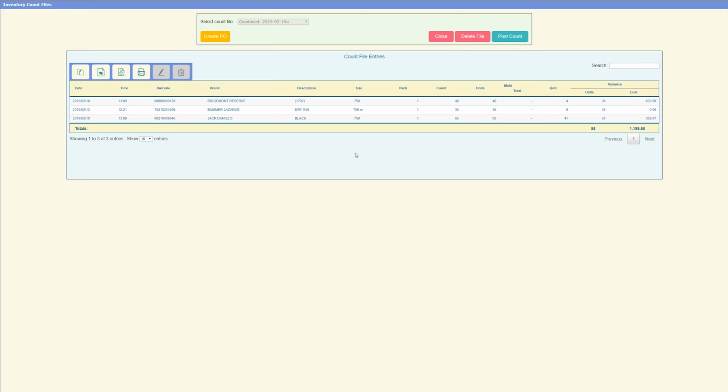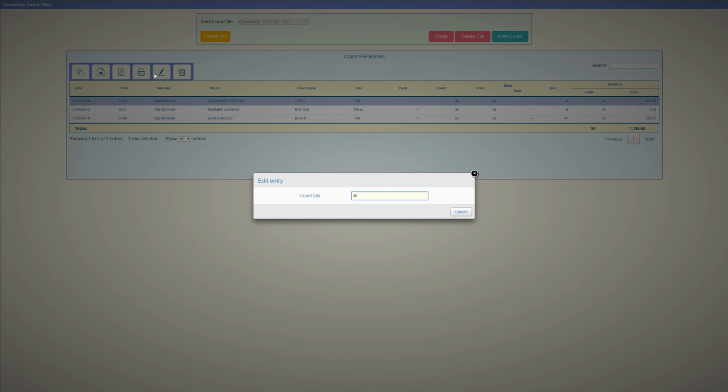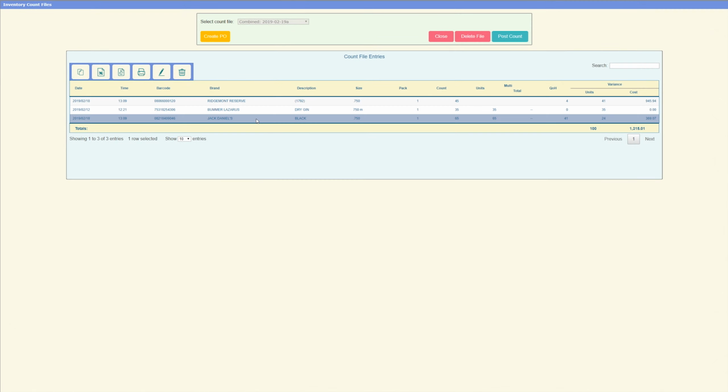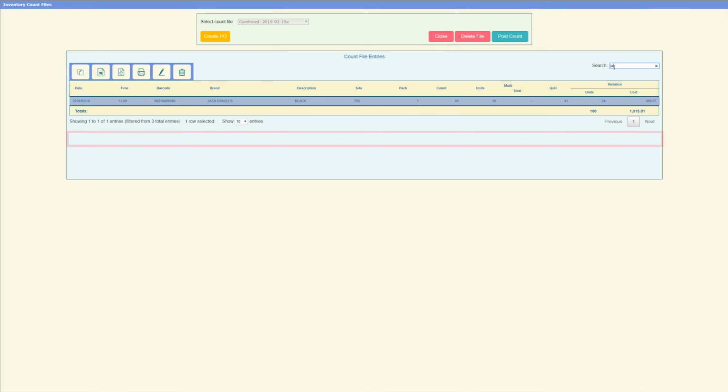You can edit the counts for individual items by selecting an item and pressing this pencil icon here. Or delete items by selecting them and clicking the trash icon here. Navigate a large count file by using the search function or using the buttons on the bottom of the table.